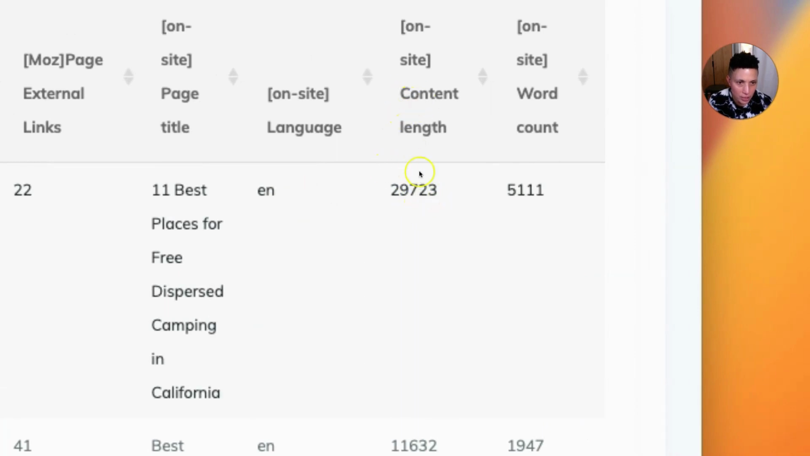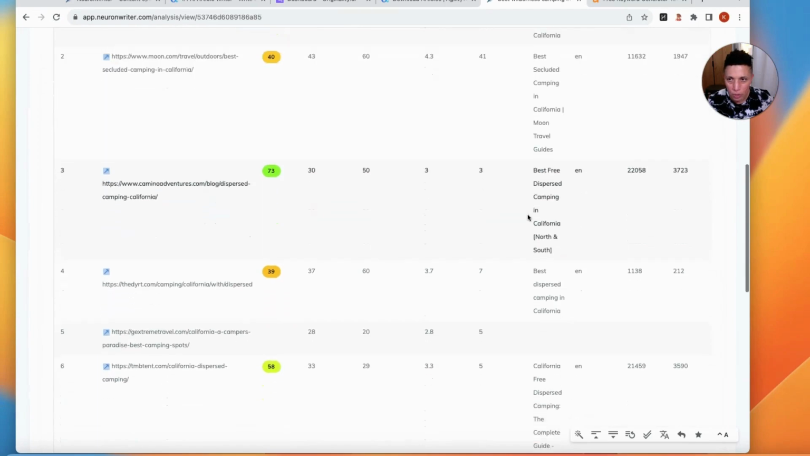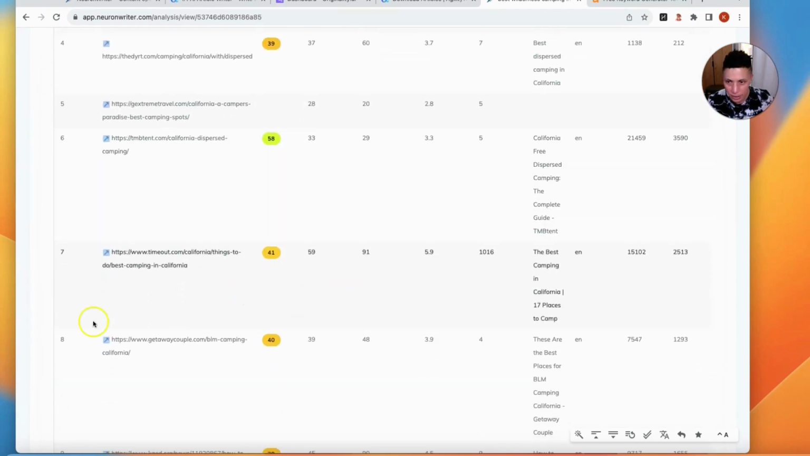No, actually the content length. That's not necessarily the length of the article itself. That's the content that's on that page. Probably also includes ads and things like that. And then the word count. This is the actual number of words in the article. So this is really helpful to know how Neuron Writer is building its analysis.